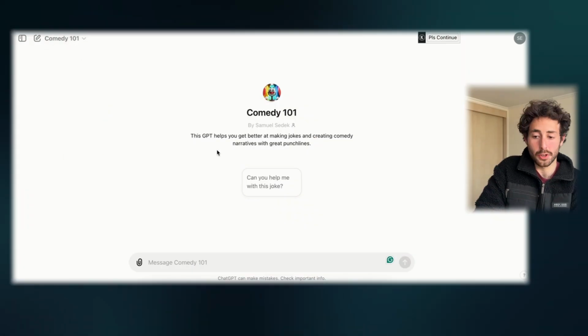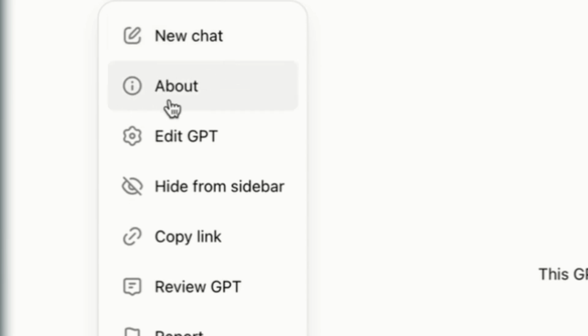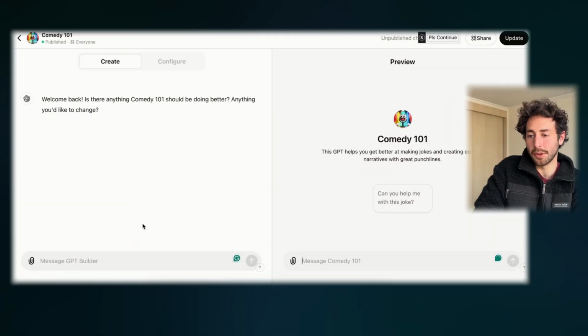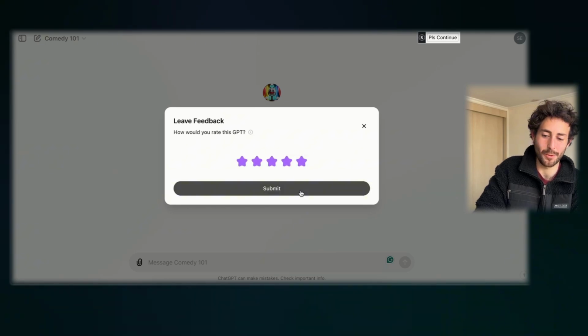Okay, if you want to edit your own GPT, just so you know, you can do it here. You can start your new chat. You can ask about the GPT. You can go to edit GPT, and we'll have the same interface we had before if you want to create any changes. You can copy a link and you can leave your own review. We're gonna put excellent because it was excellent.